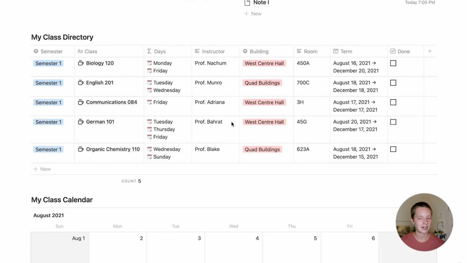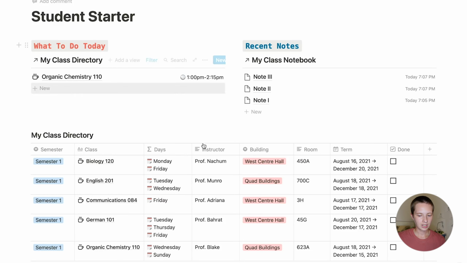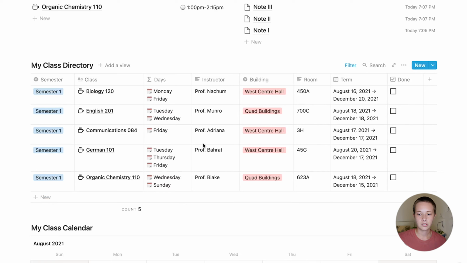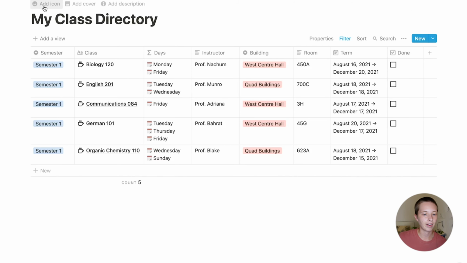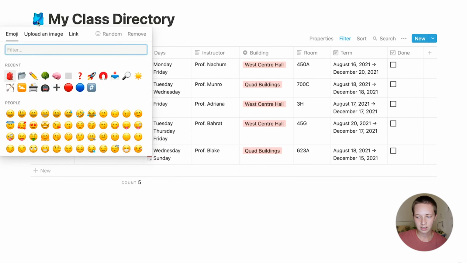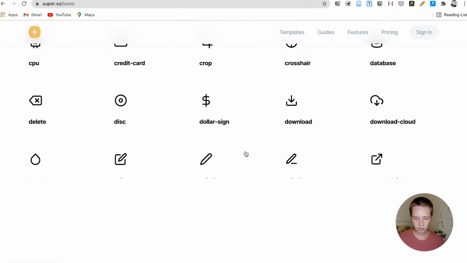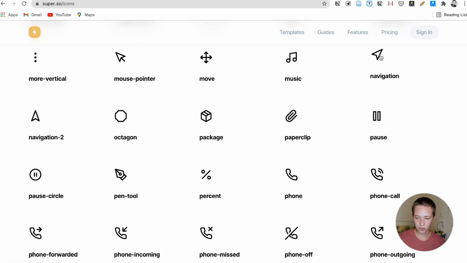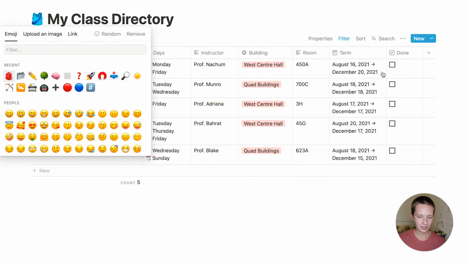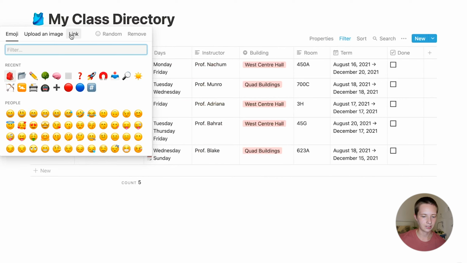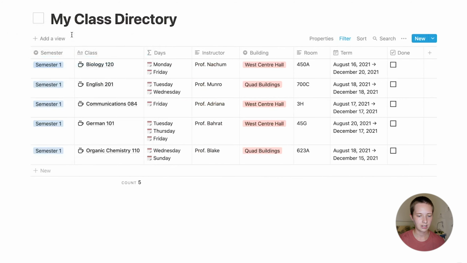I want to start adding some icons here to make it look nice. Firstly, I want to give these databases some icons. Open it up as a page and go to the add icon and give it a custom icon. Going to that website, I'm going to search for something, maybe a navigation icon here, because it kind of is acting like a navigation. So I'm going to link that in here.